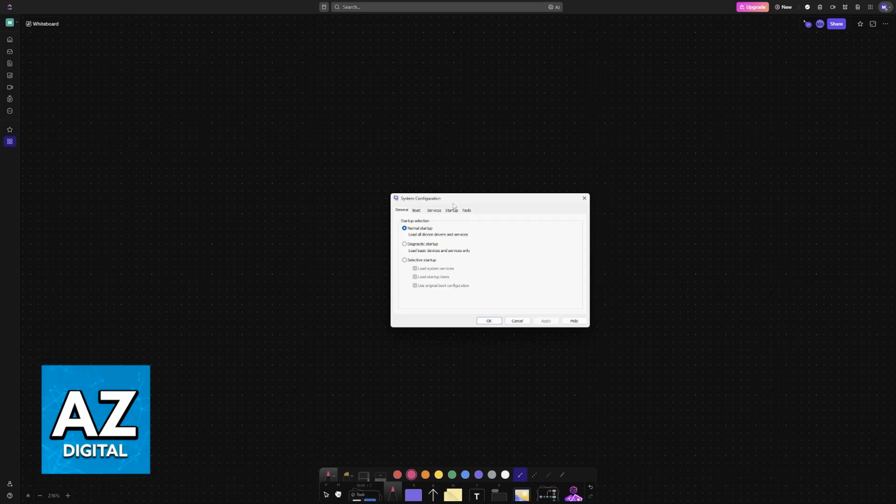In here, you will have 5 tabs: General, Boot, Services, Startup, and Tools. You have to switch over to Boot. You will see your current OS over here. Make sure that you select the one that you will be customizing and then go to Advanced Options. Now, at the top, you will be able to customize the number of processors on Windows 11.